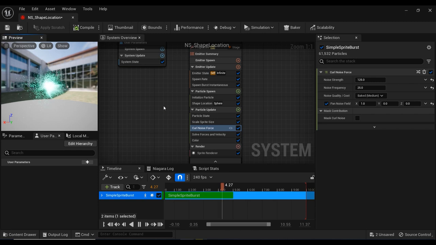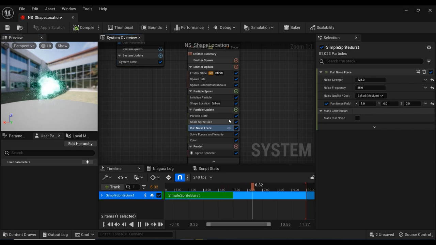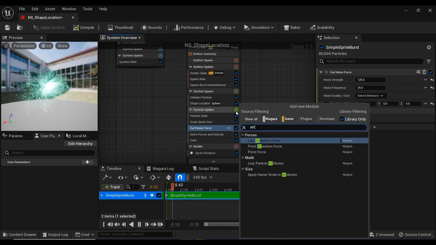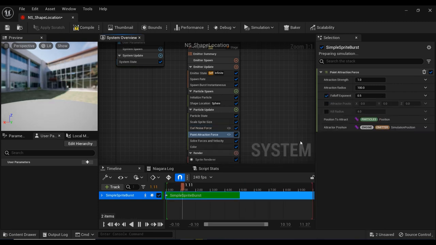And also I'm going to add some pan noise field on the X axis to have a better variation on this axis. In addition, let's add another force module to the particle update stage called point attraction force. This force pulls particles towards a specified point, creating captivating effects of attraction and motion. So let's set it to something, maybe 4 would be okay. Just look at the motions and movements of particles from the viewport.